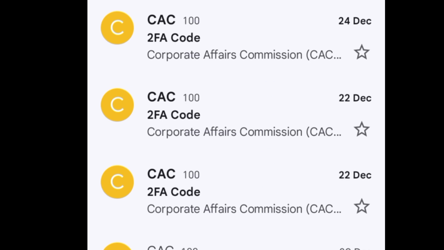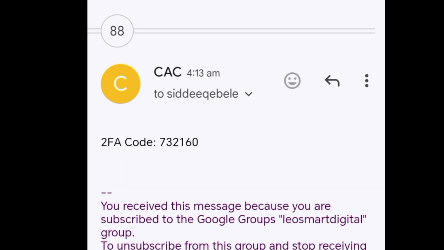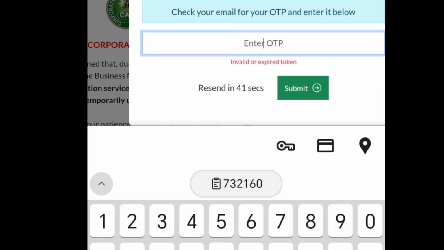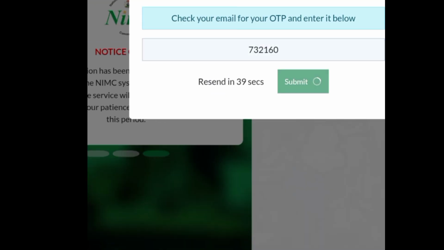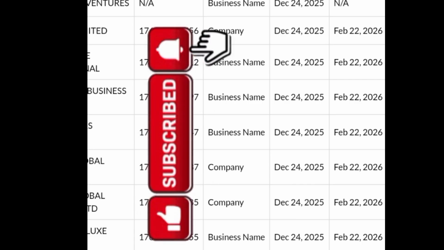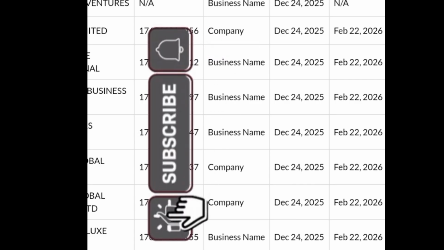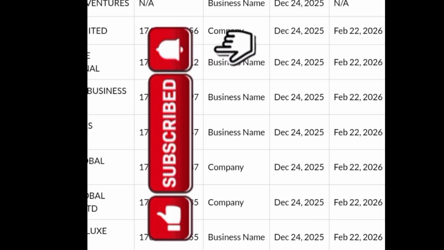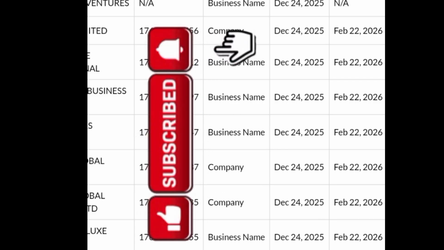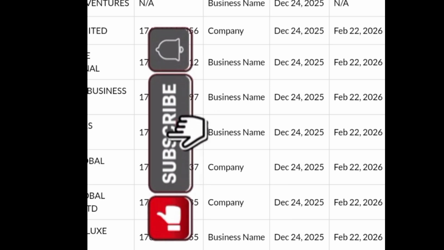Waiting for the OTP to surface. Paste and click on submit. You can see it loads up and opens up for me. So that is how you log in after you are successfully registered on the CAC portal.